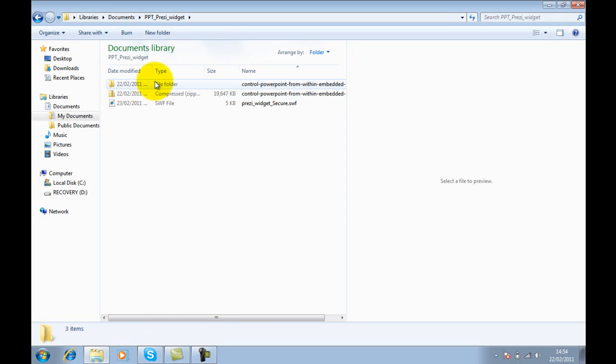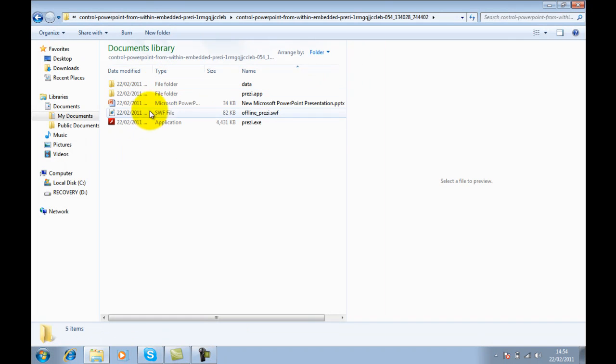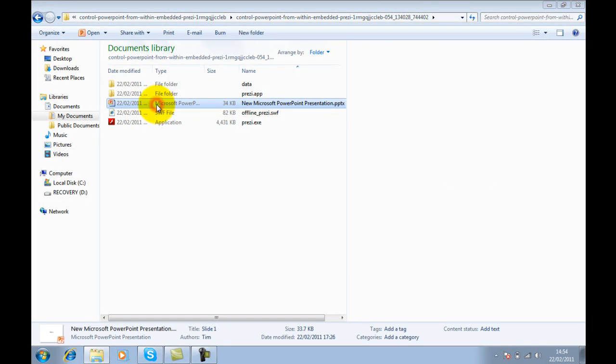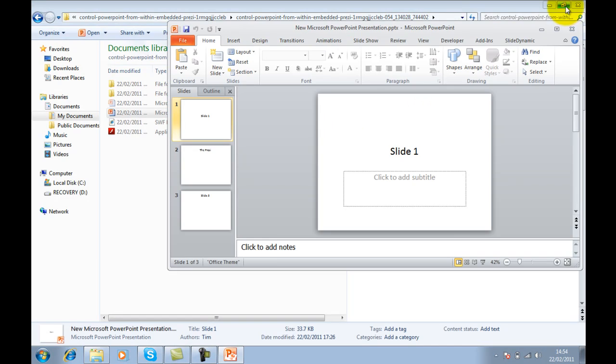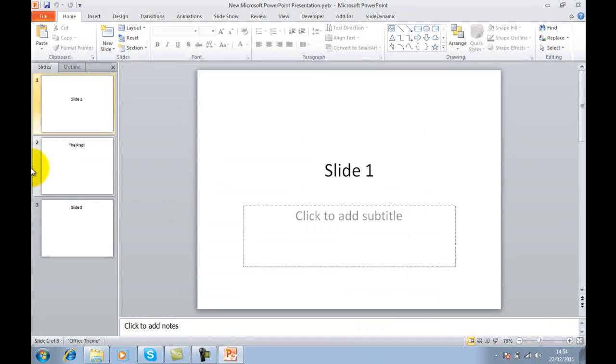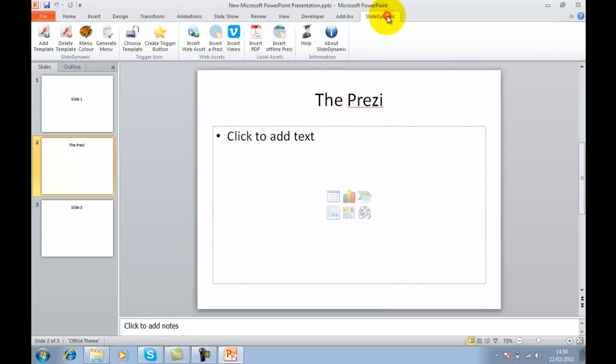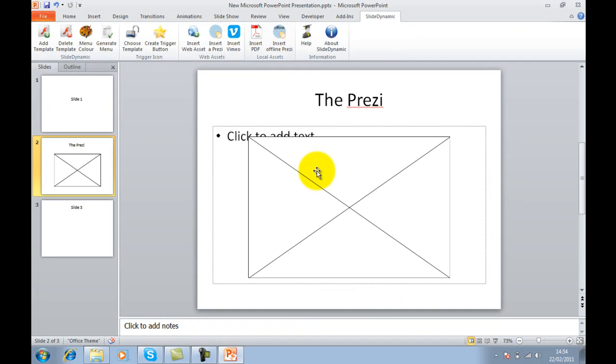my downloaded version, so I've downloaded it here, created a folder, and in the folder I've added some slides. So basically, if I want to embed Prezi, this is in the new version, version 2.7, and you go to insert offline Prezi, and it's that quick and that simple. So it automates the whole process, it's a single click, and this is the Prezi with the embedded Prezi widget.